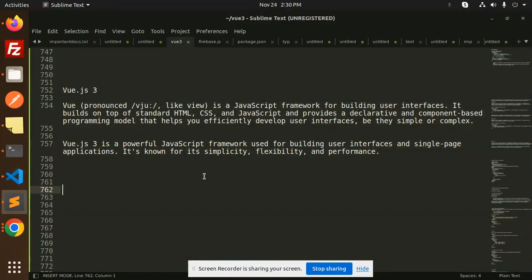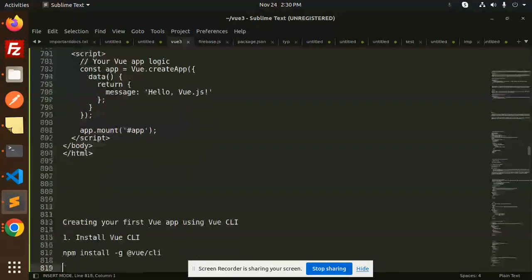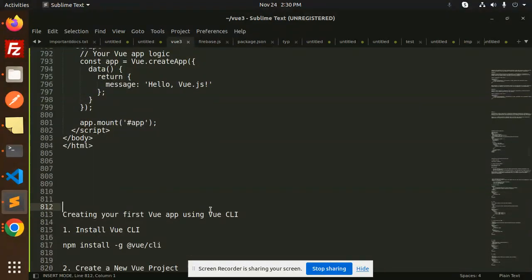Today we are going to learn about the Vue CLI. Okay, so creating your first Vue app using the Vue CLI.